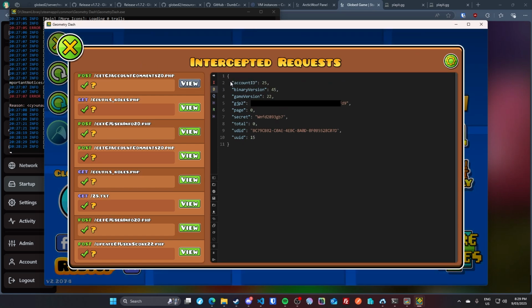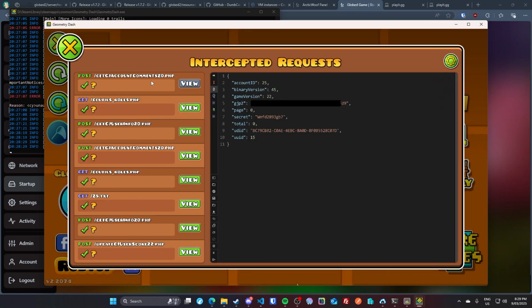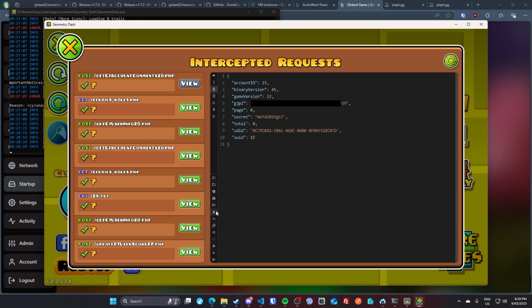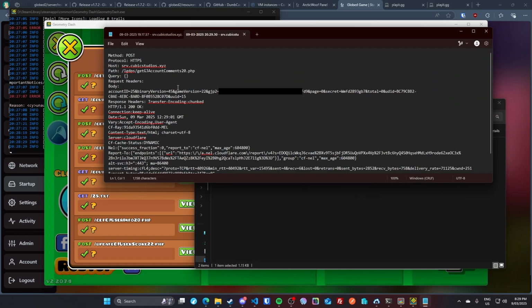You see all the stuff like account ID, binary, GJP2, stuff like that. The most important part of this JSON file is the account ID and GJP2, which is the token of your GD account that you logged in. If you can't see it, it's just under the settings and sensitive data. You just tick that off right there. And after that, just simply download the file by clicking the download button, and then that will save it into the file right here. Double click that, and you see the account ID followed by the GJP2.